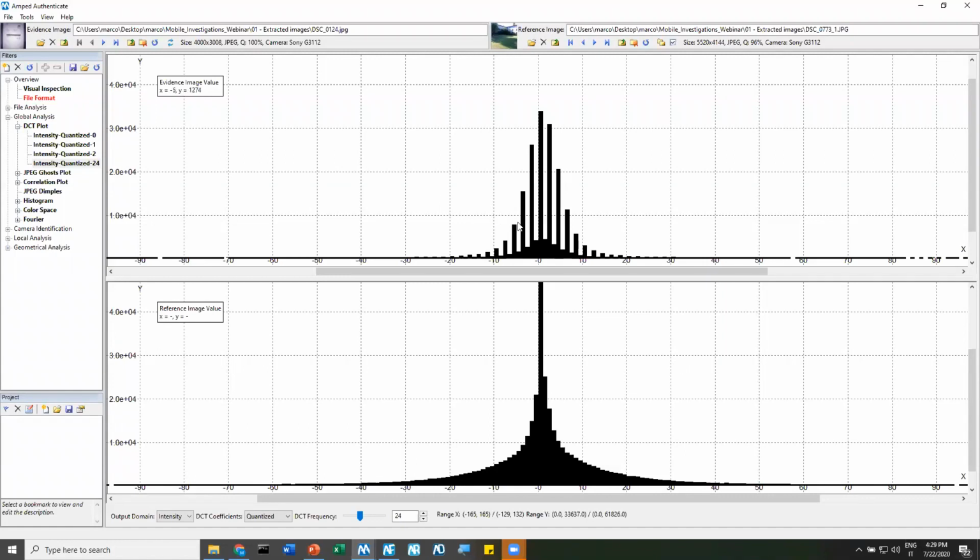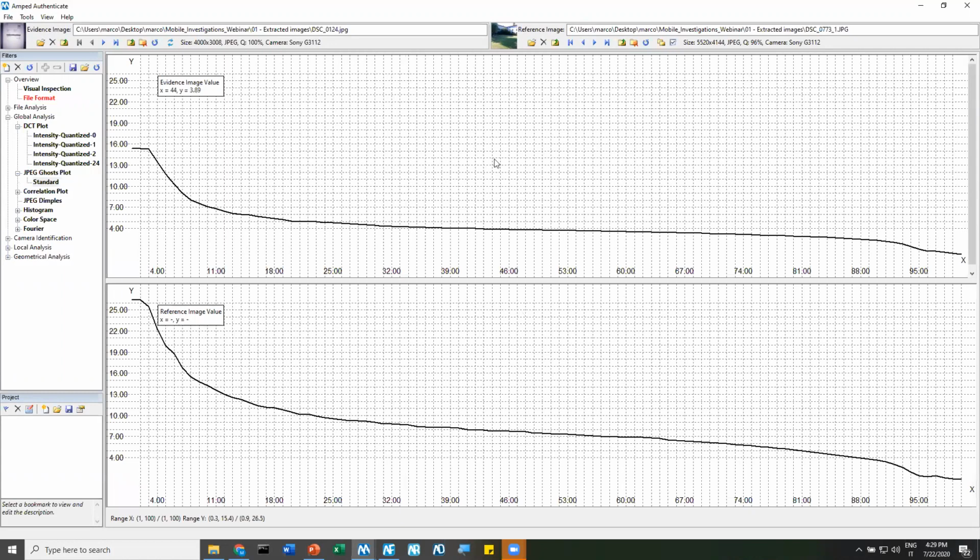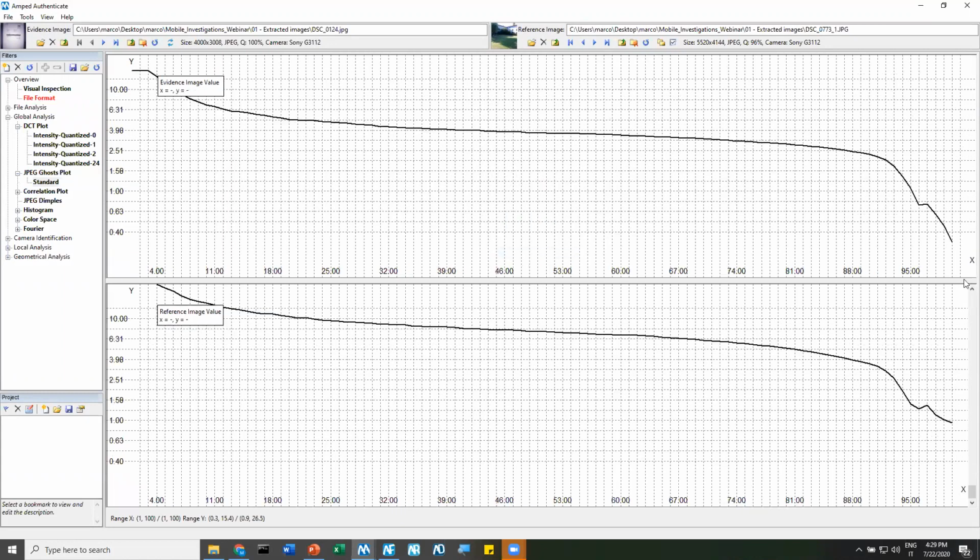So it is a trace suggesting that something happened in the life cycle of this image. We also have this other tool called JPEG Ghost Plot, which tries to show you which could be the previous compression quality of the image. Now we see indeed that the reference image has a compression quality of 96%, while the evidence image has 100%.